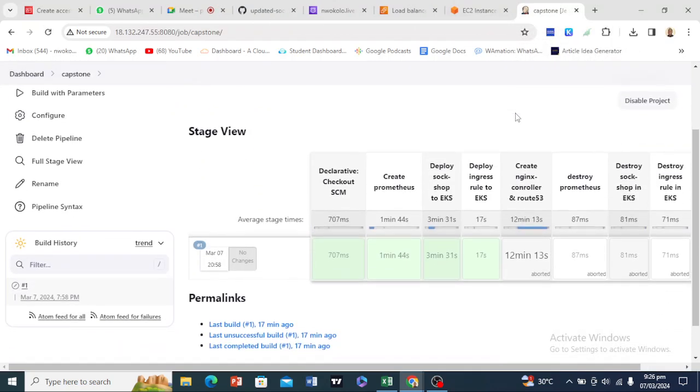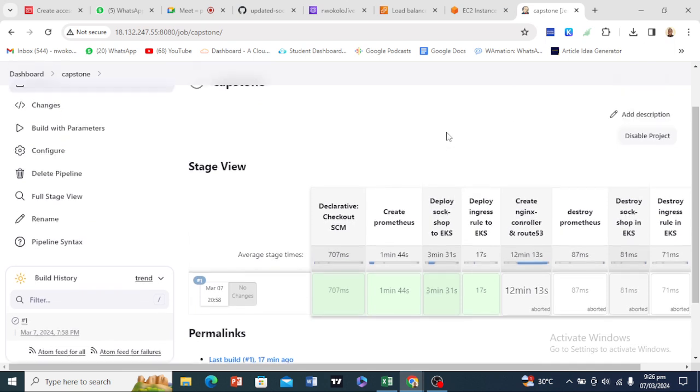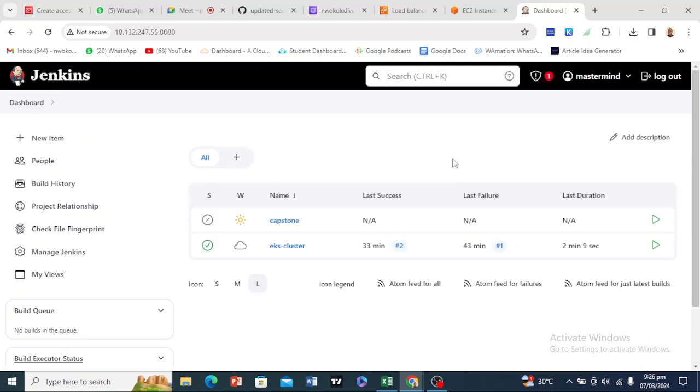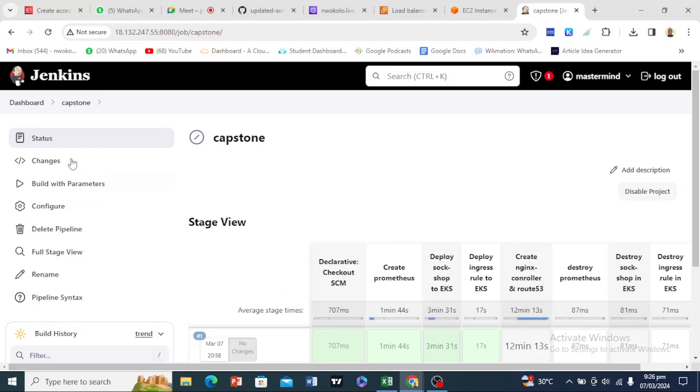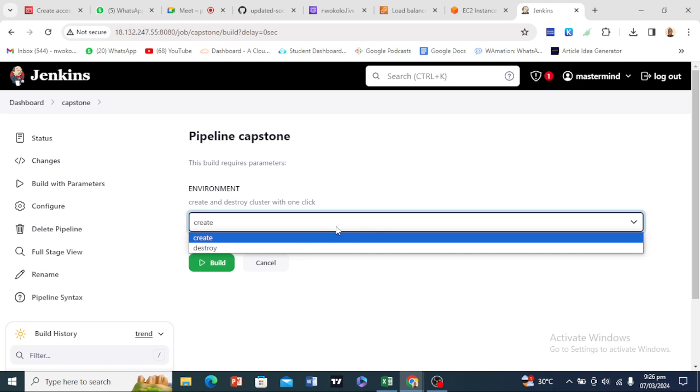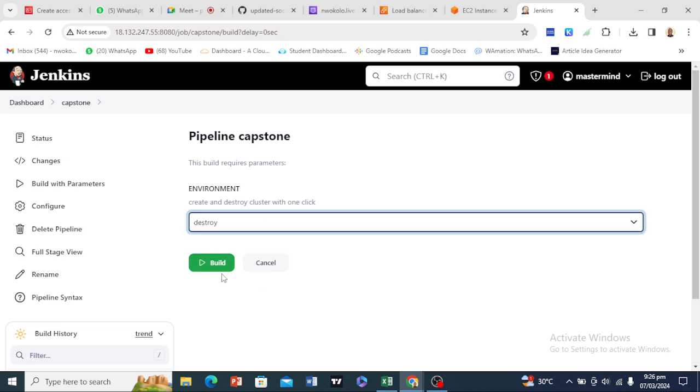So yeah, now that we've created everything, let's say we want to destroy it. Are you getting what I'm saying? You want to destroy it. So how do we destroy it? The first thing we destroy is the Capstone project. Are you getting me? So we come to build with parameters, we select destroy instead of create, and we click on build.